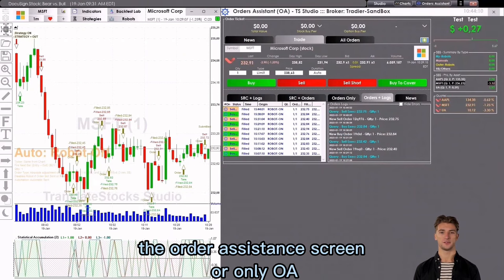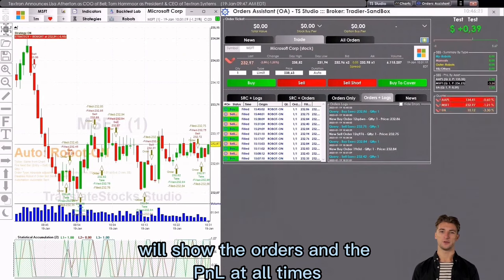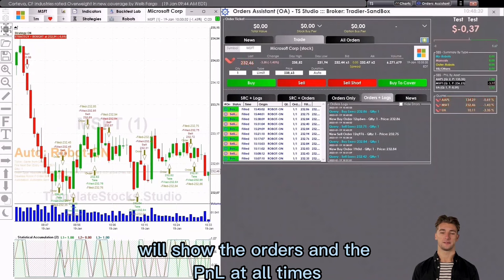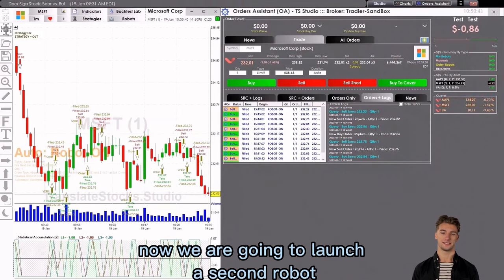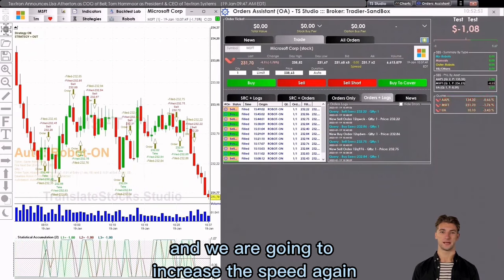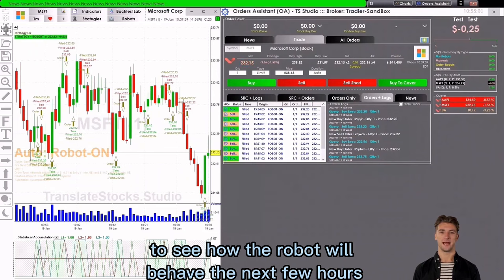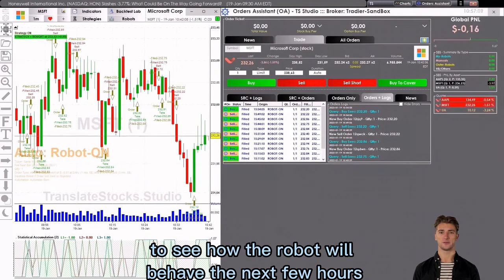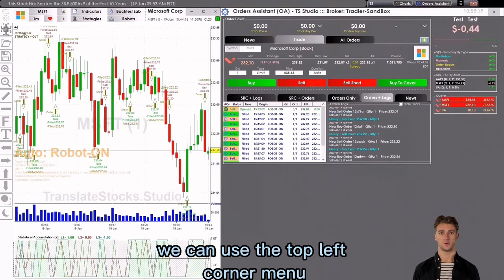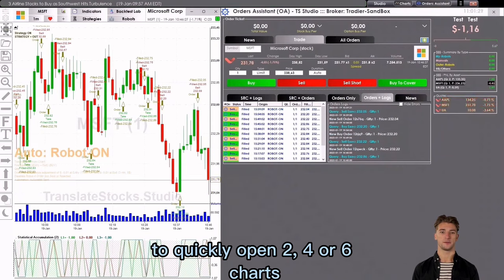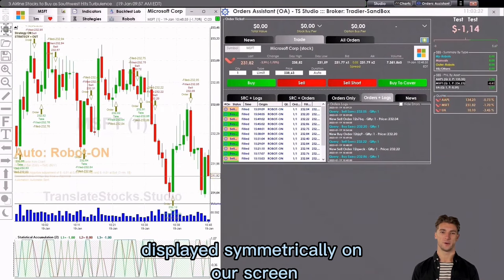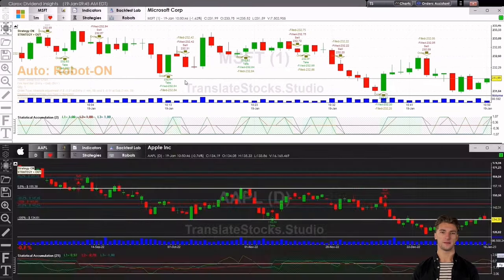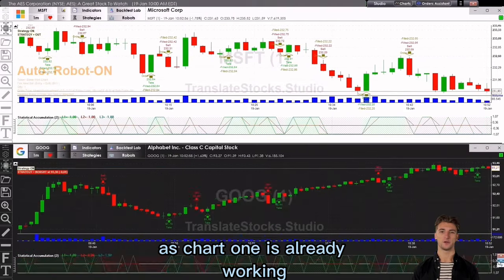The order assistance screen, or only OA, will show the orders and the P&L at all times. Now we are going to launch a second robot in parallel with the first one, and we are going to increase the speed again to see how the robot will behave in the next few hours. We can use the top left corner menu inside the chart to quickly open 2, 4, or 6 charts displayed symmetrically on our screen. I will open only 2, as chart 1 is already working.